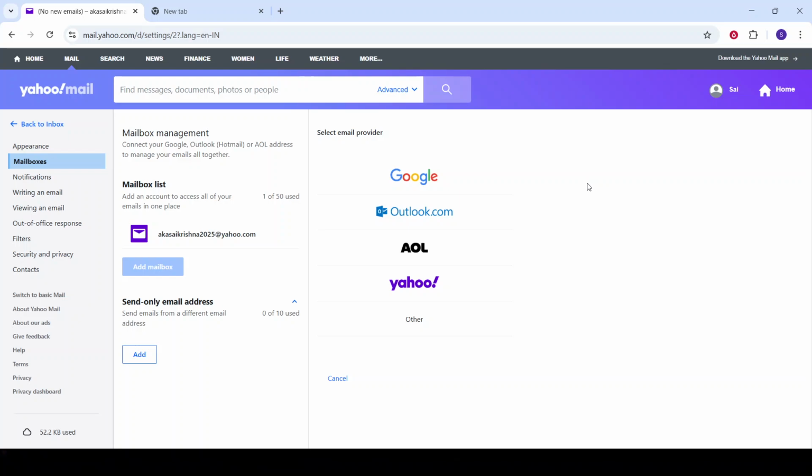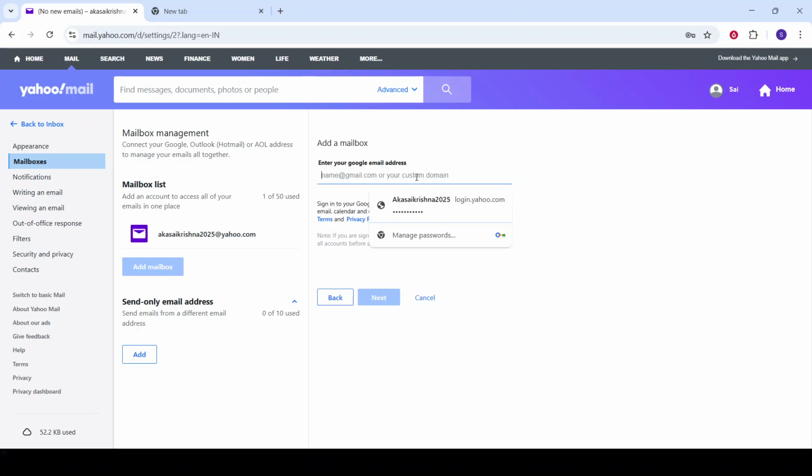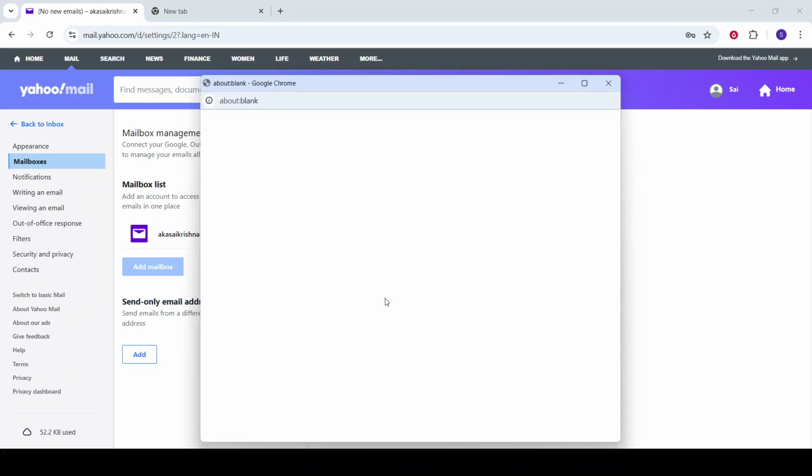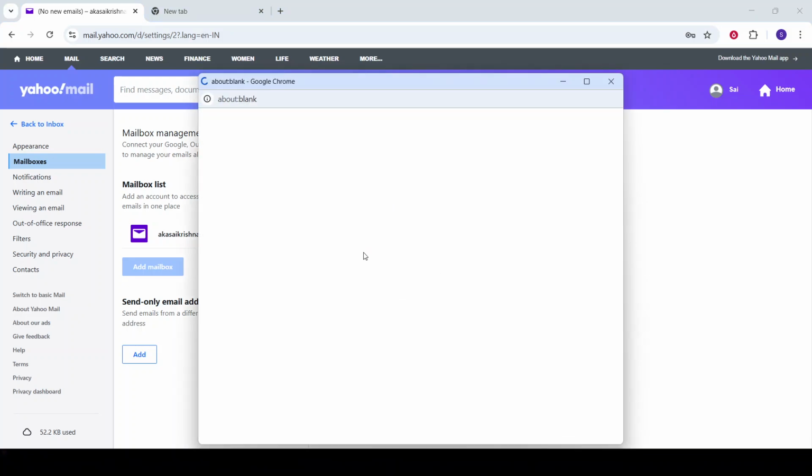Here, you'll see a list of different email service providers. Select Google from this list, as this will help us connect to your Gmail account. A new window will pop up asking you to sign into your Google account. Input your Gmail address and password carefully, ensuring you have the correct credentials, as this is key for a successful connection. After you've logged in, Google will ask for your permission to link your Gmail account with Yahoo Mail.